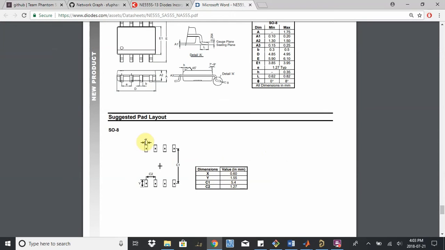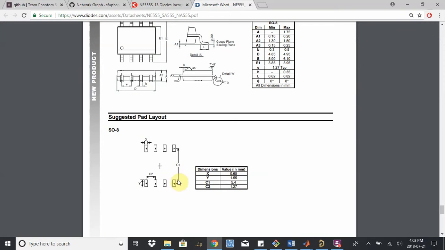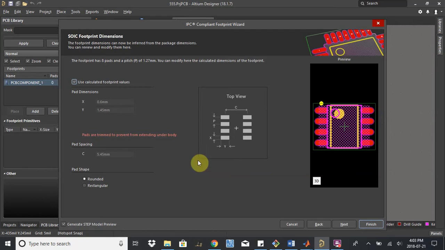1.55, we'll probably get away with 1.45, should be okay. C2 is 1.27 standard, and the total length 5.45 from C here to here should be good. Here you can choose the pad shape, rectangular, rounded.